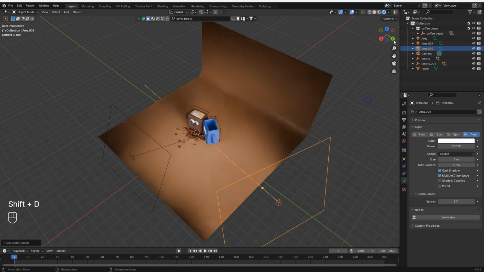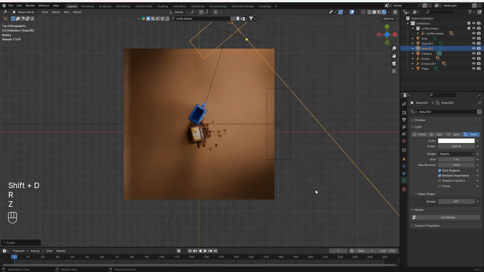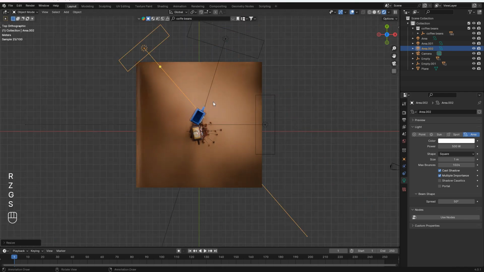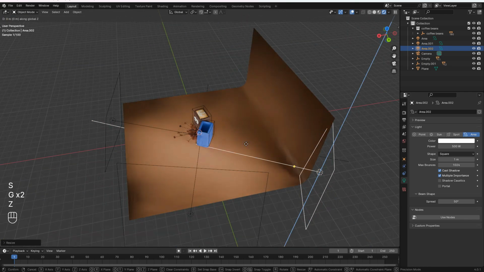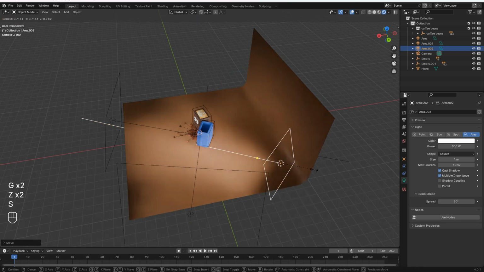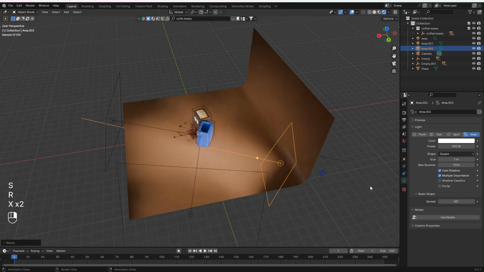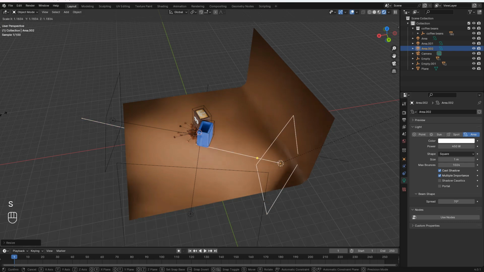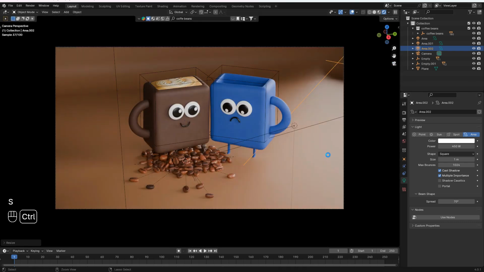Now I'm gonna press Shift D, rotate this like this, duplicate this, and then rotate this, and then move this like over here, and then the spread would be 100. No, not 100. I guess 70, and the power would be 450. Then scale it, and this is looking, I guess, nice.